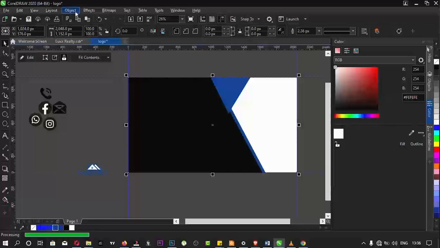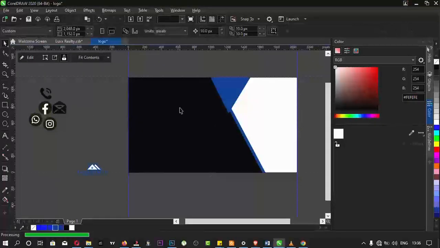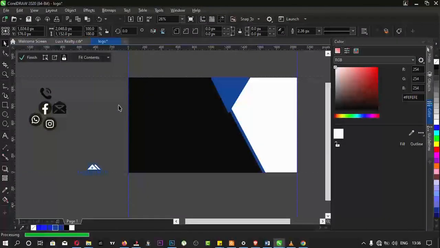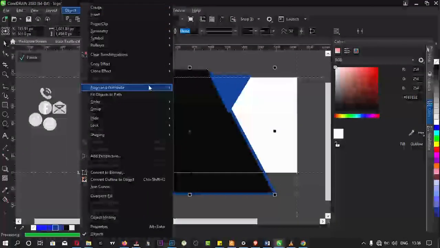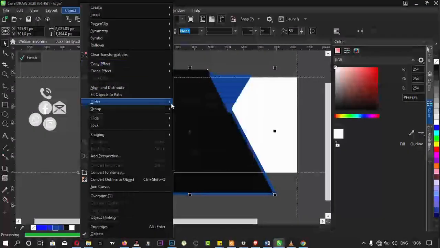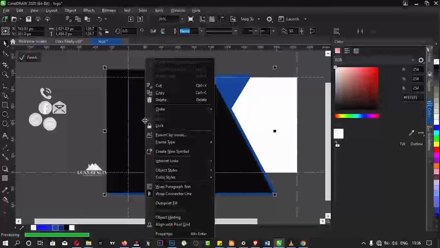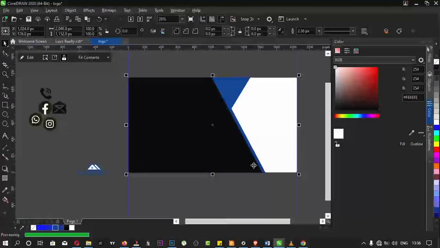So I go to Object, Order, in front. Edit power clip, sorry. Correct. So I go here, I go to Object, I go to Order, bring in front. So it pushes this behind. And then we'll finish the editing here. Now we have this nice shape.